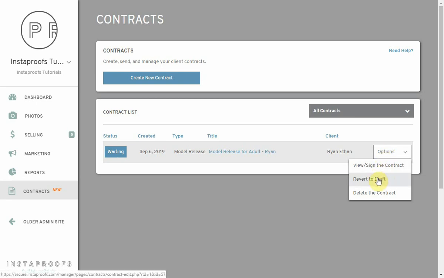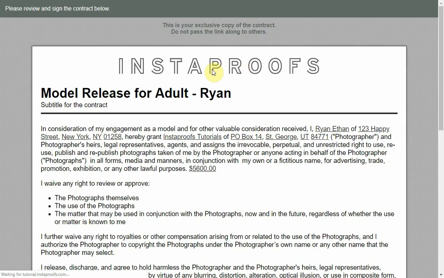The other options here are revert to draft and then delete it. If you revert it to a draft, your clients won't be able to sign it anymore, and you'll have to send them a new copy before they can sign it. So let's go ahead and view and sign the contract.